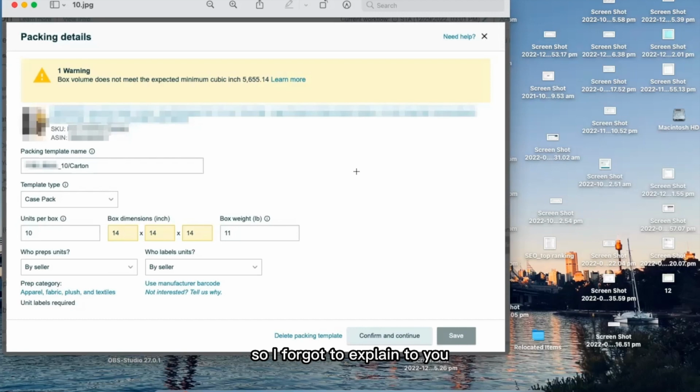I forgot to explain what case pack is and what individual units are. Individual units are easy to understand and straightforward: that is when you send individual units to Amazon. But case pack is when all of the boxes you send to Amazon have to have the same number of units per carton.